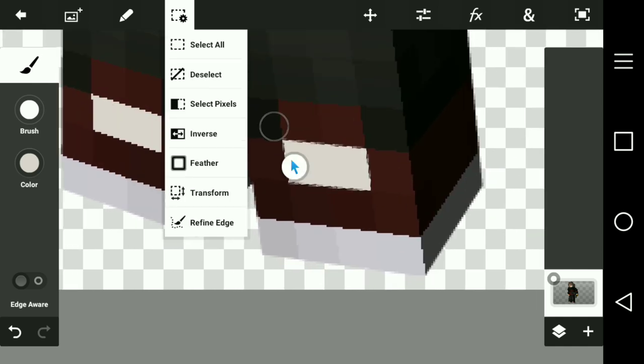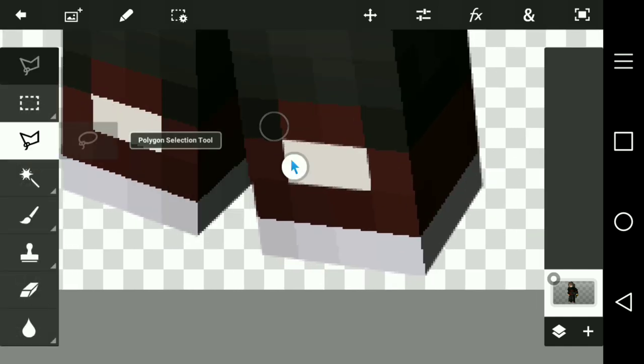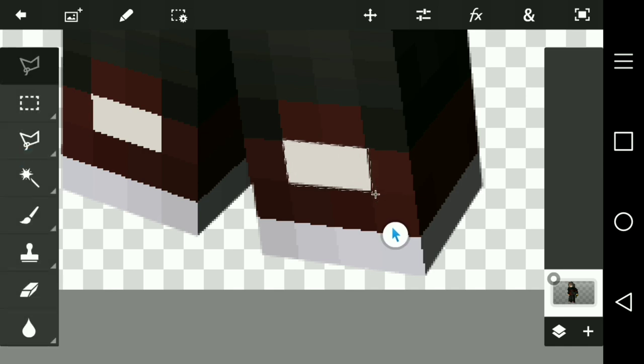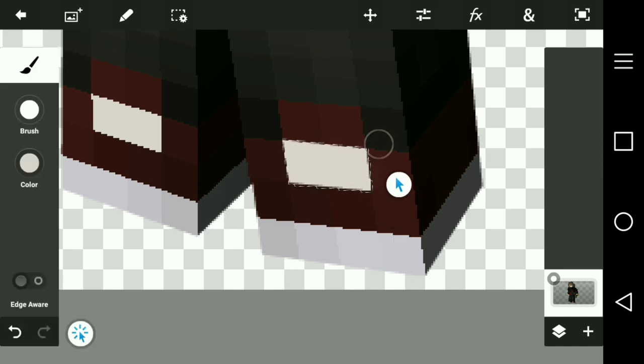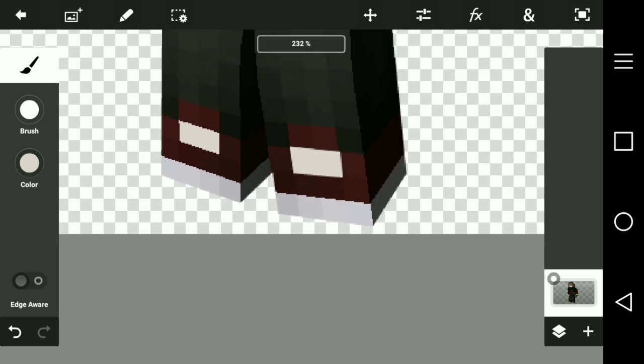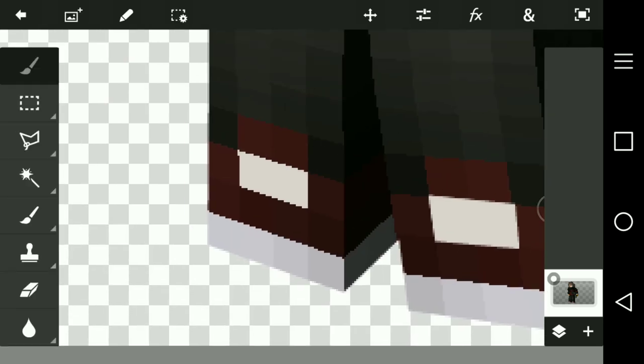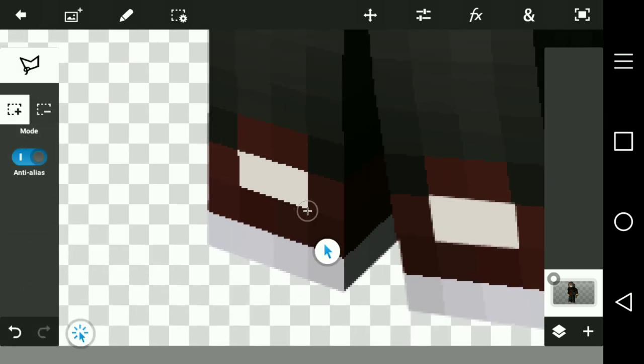Oh wait, let me just fix it. If you have to, you even make it larger for it to look clean. Let me just do that real quick, because sometimes the pixels are really large and it's kind of difficult. Let me do it again, and there we go. That's how you make it look less pixely. You can also do it with the other shoe, and it's very simple.